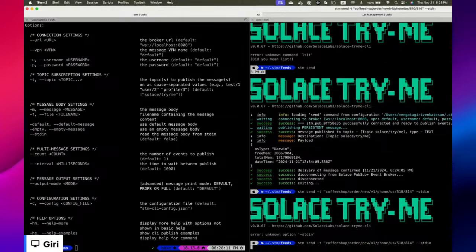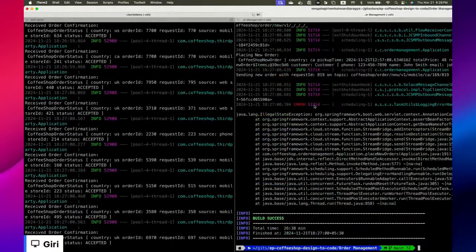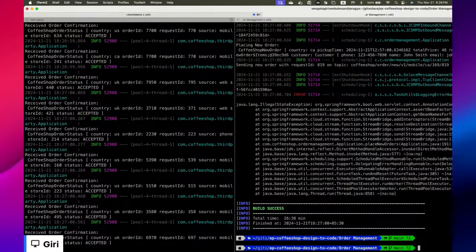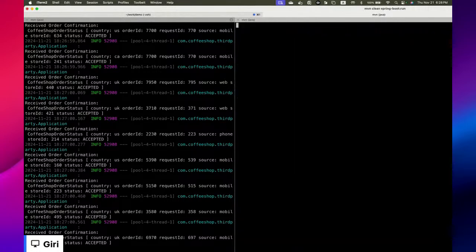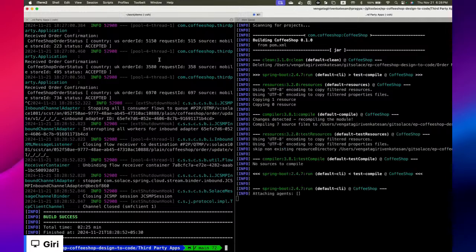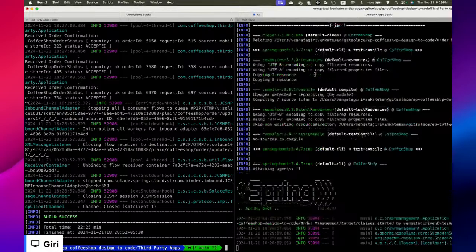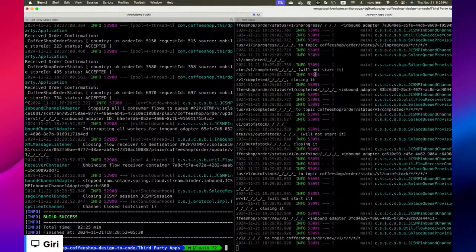So I'm going to send this from console, and in here I'm going to start a receiver on shop order status, because that's what this Spring application is going to publish, the order confirmation. Okay, I started this one. I will stop the third-party app because I don't want the Spring app to be creating confusion. I have only the order management application generated from AsyncAPI in the Spring framework. It's up and running.